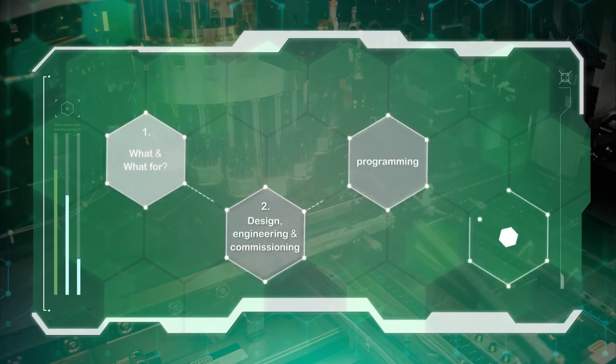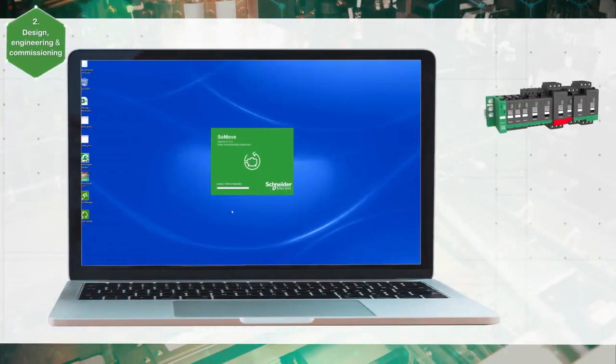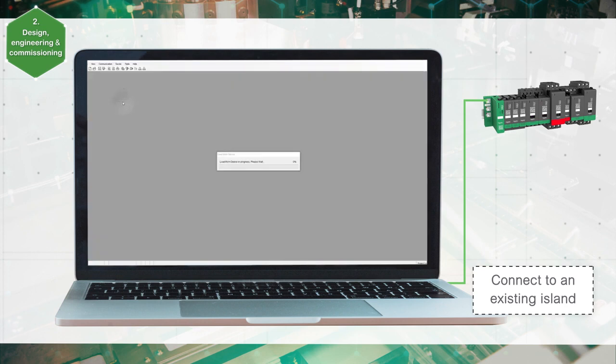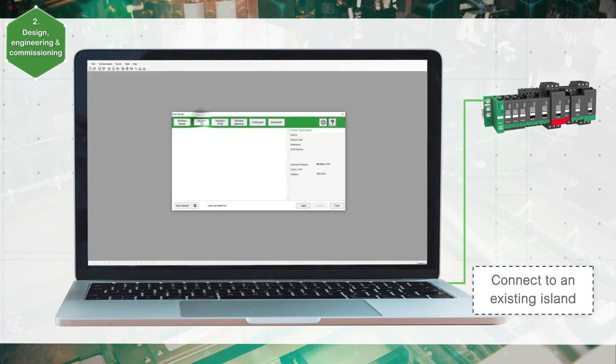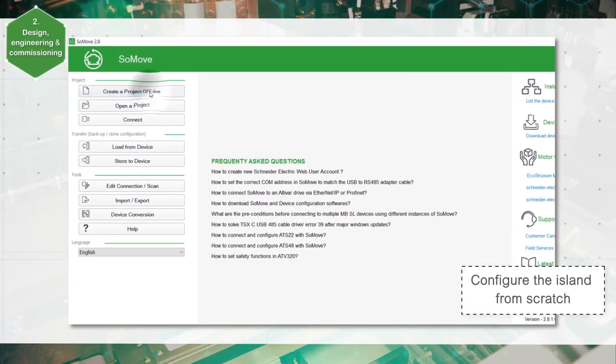Now let's focus on the design, engineering and commissioning functions. Once the TeSys Island DTM is installed, you can use SoMove or EcoStruxure Machine Expert to connect to an existing island or configure a new island from scratch.